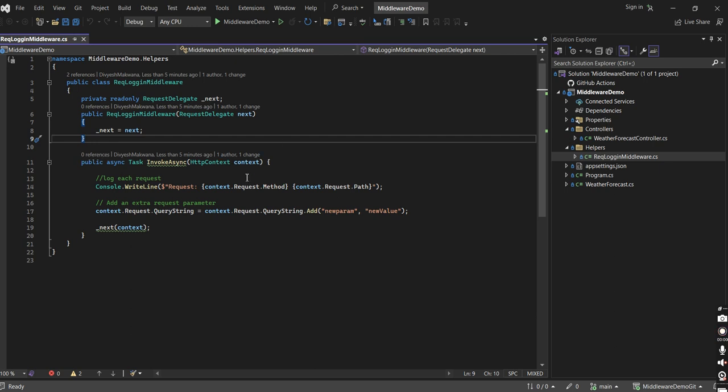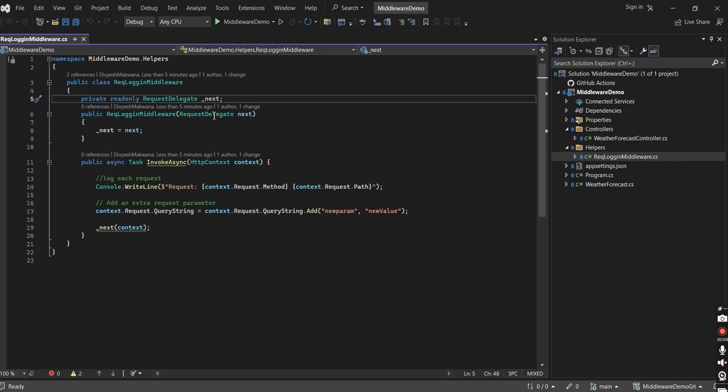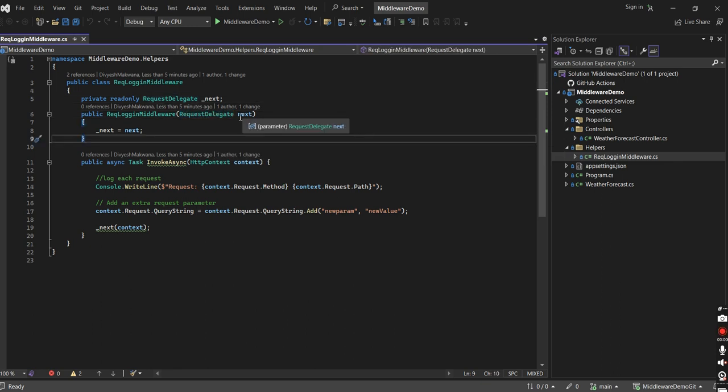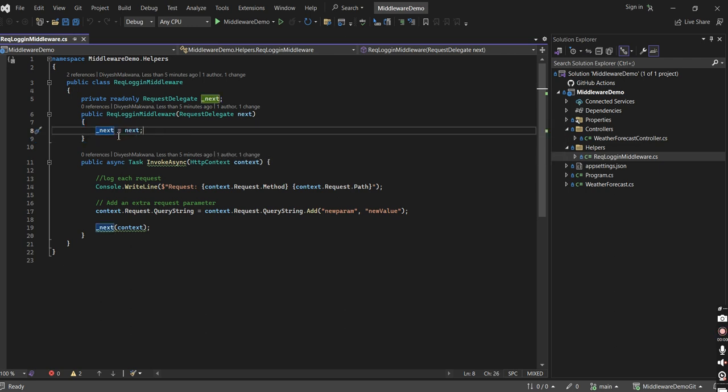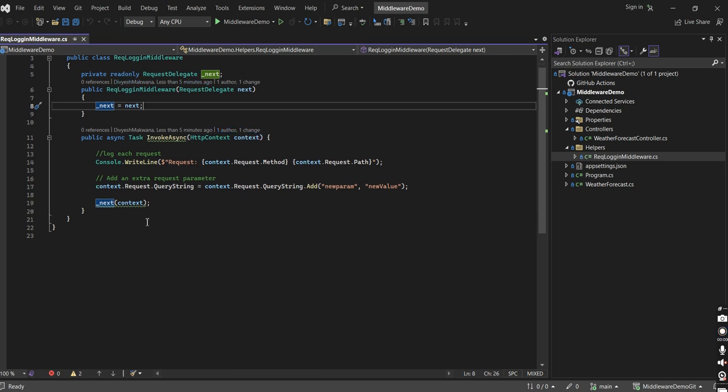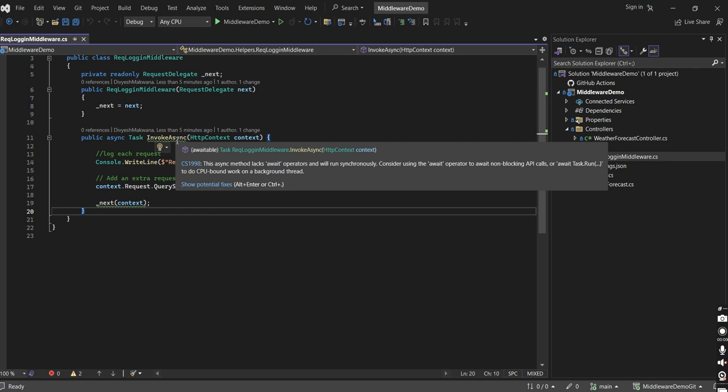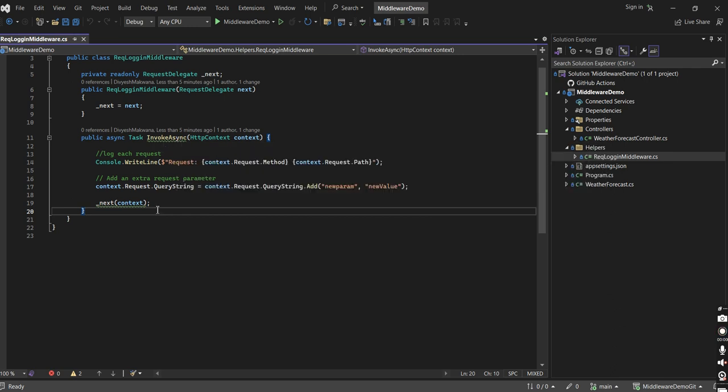Basically, what we need to do is create one class. In that class, first we need to inject the dependency of the request delegate object, which is the next delegate. So we have just added its dependency here. Then this is the InvokeAsync method. In this method, whatever changes we have to make, we can do.